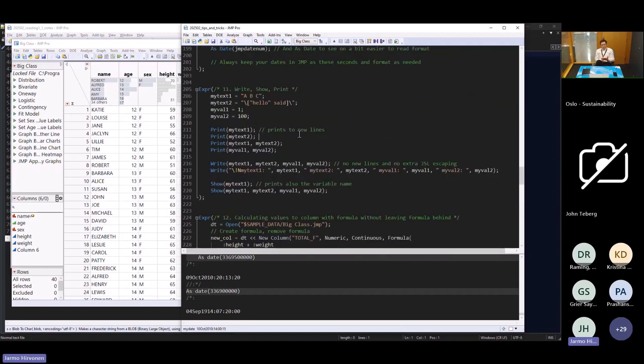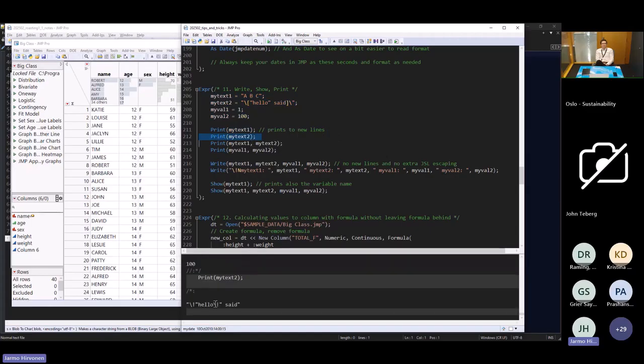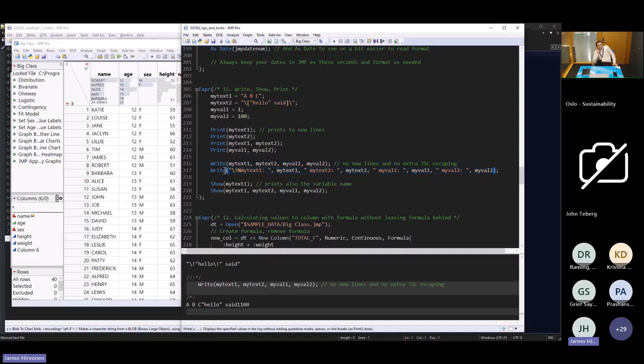A few more. Let's see. Show, write, print. I will go through this very fast. Print will always print on a new line, and it will escape your strings. So you will get these, even if you think that you shouldn't have these, they are there in the log if you use print. Write does not print on a new line, does not add anything extra, and it will not keep these. Write is pretty nice for logging, for example.